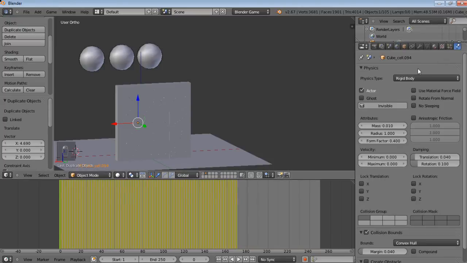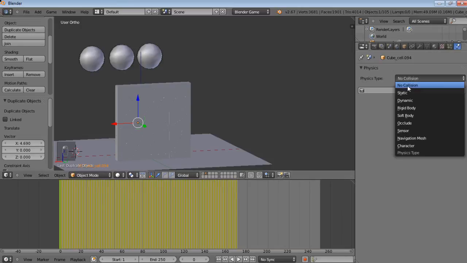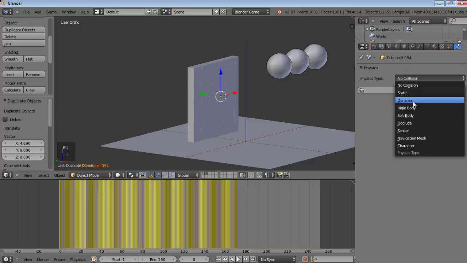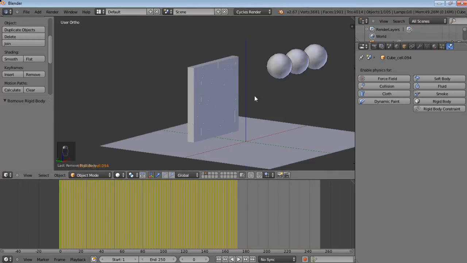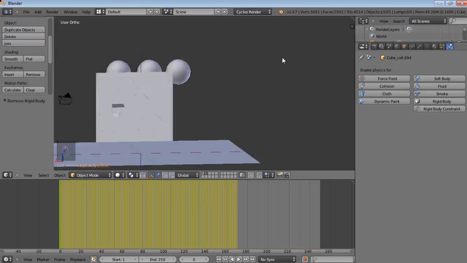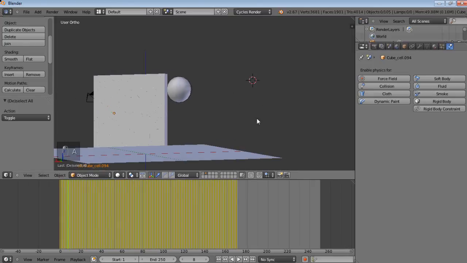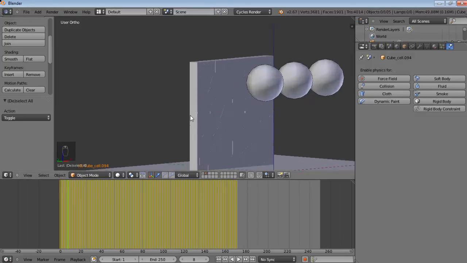Okay, go here and get rid of that rigid body. So we want it, actually, no, leave it on rigid body. Go to cycles render, get rid of that rigid body. Sorry about that. I don't know where, okay, there's the piece. Okay, now it should work fine.